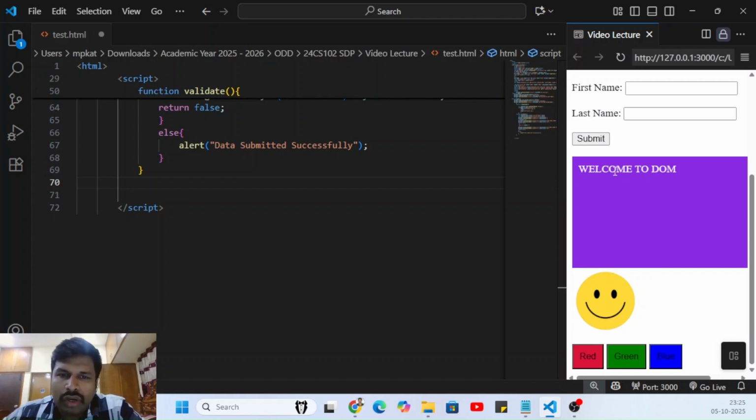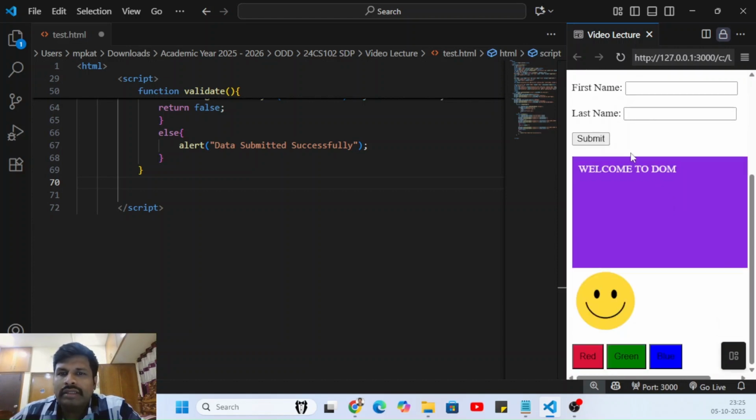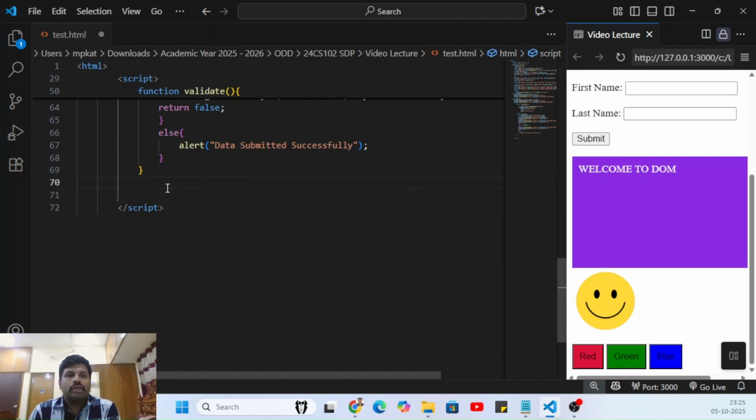So far what we have done is with the on click, off click option, and the submit button option. Now we are going to use the mouse pointer options. Just by taking the mouse pointer, what changes can be made? For example, when we take the mouse pointer to this purple section, the color should change or the content should change. Shall we try that? Yeah.